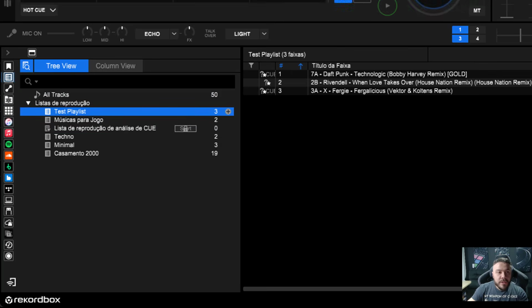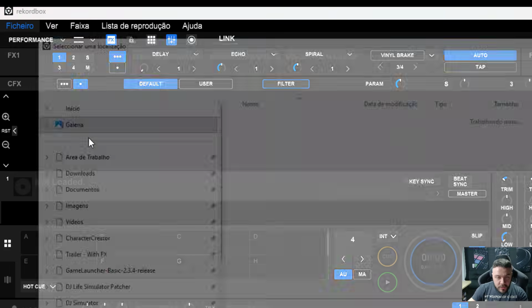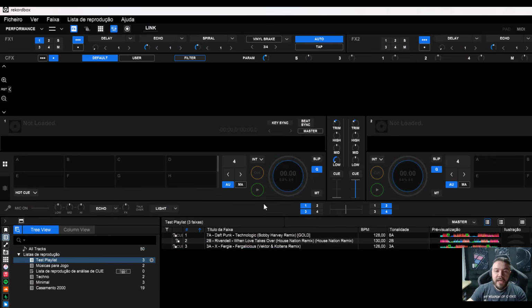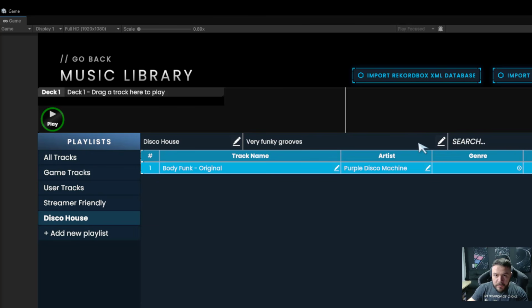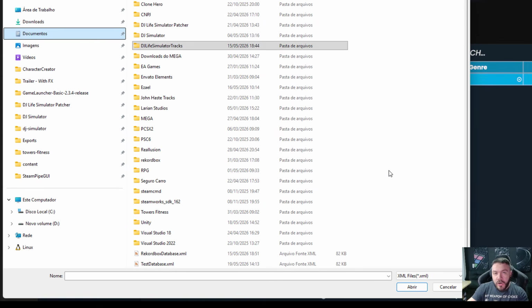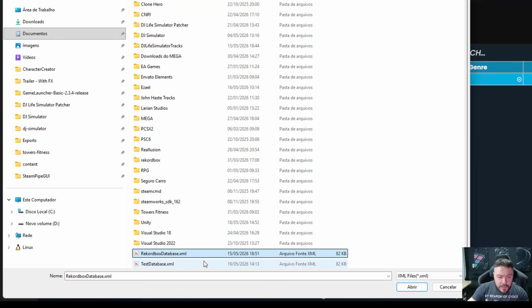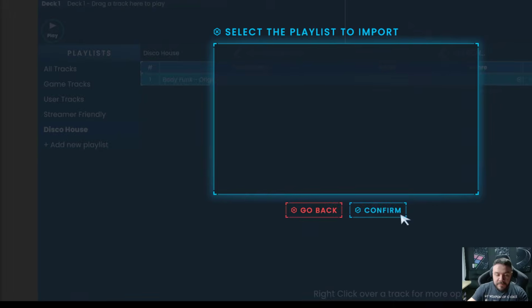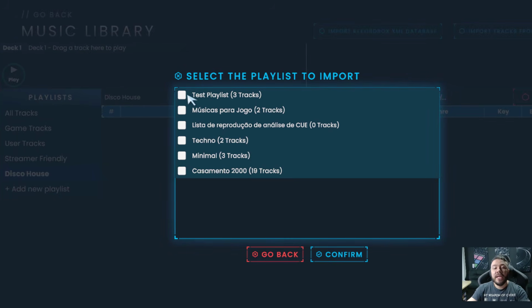Nice. Then I come here and I select export collection in XML format. So test database, could be any name, okay? And now here I can import Rekordbox XML database. It's basically the same Rekordbox database, but just to be more organized, I'm using playlists, so it doesn't have to run through all the XML file. Okay, so you select test database, open it, select which playlists you would like to put in.